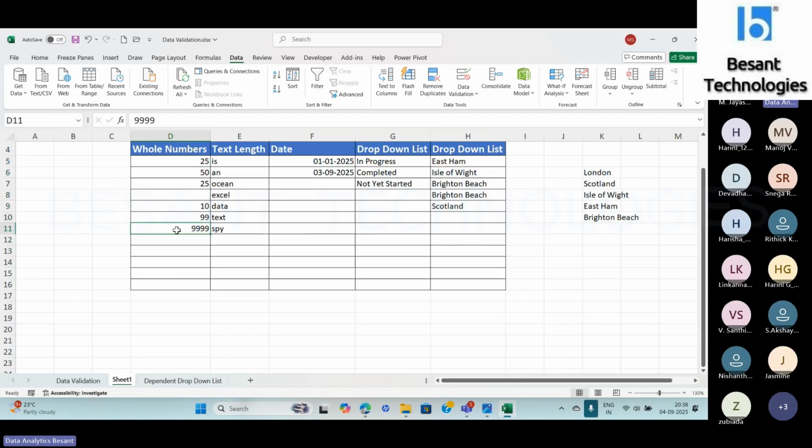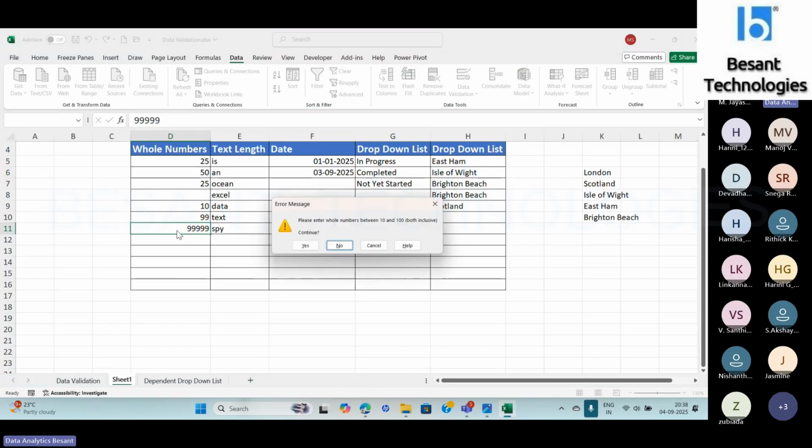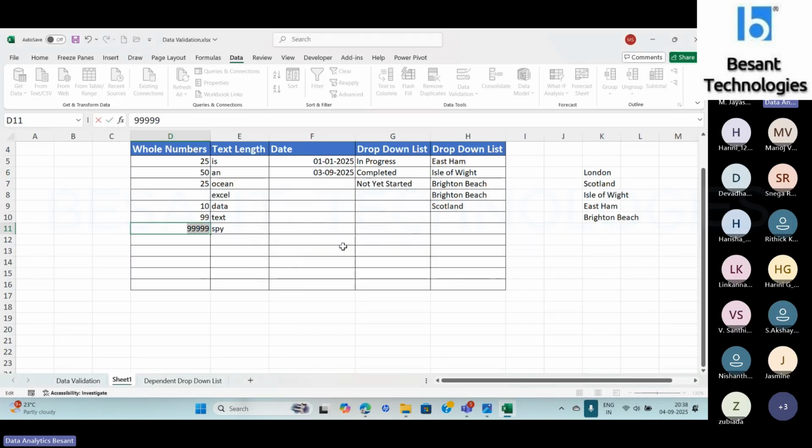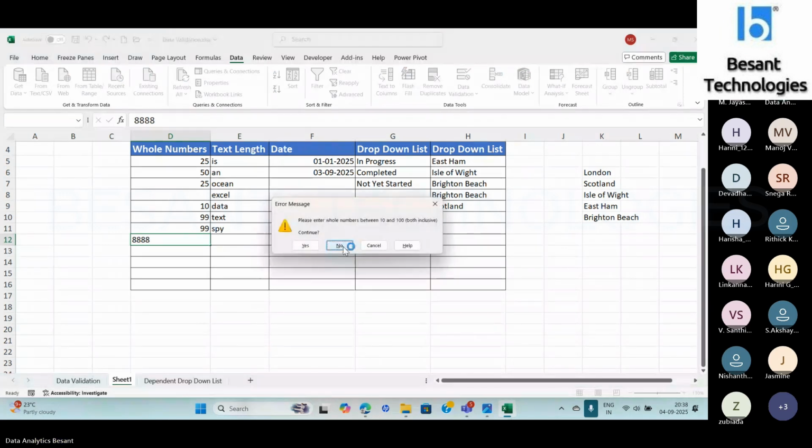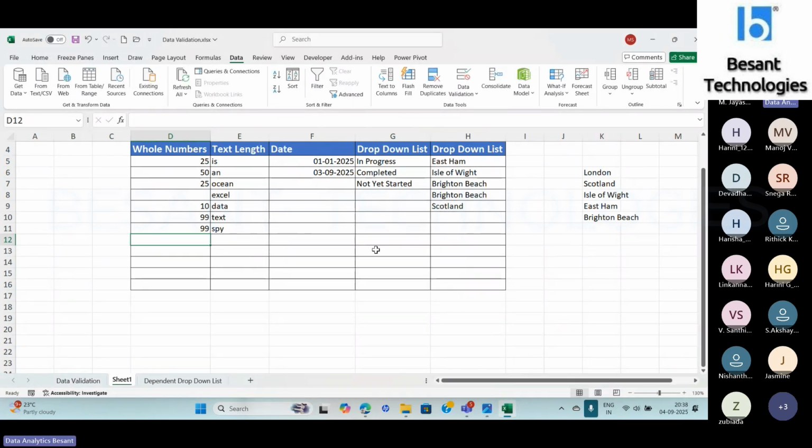Okay, let me try again. Either you continue, which means Excel is going to accept the invalid data. If I say no, I do have an option of retrying it. Cancel, you people have already seen. It's just going to erase that value. Okay.